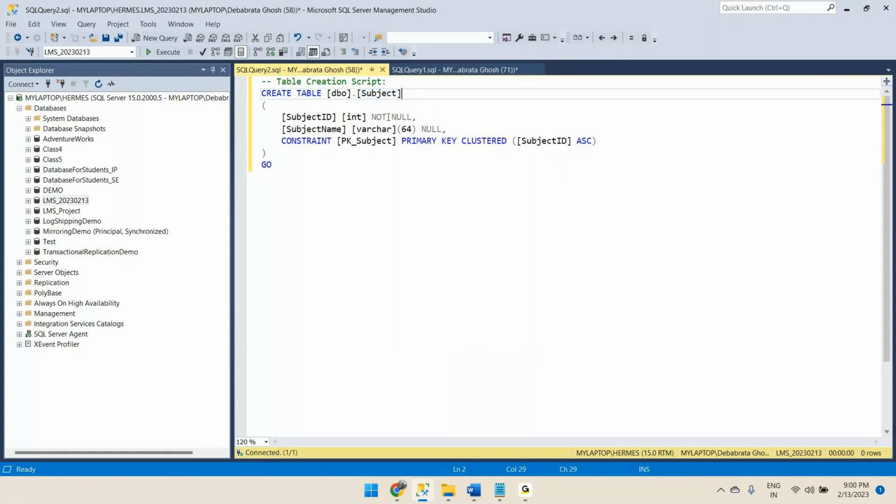Syntax is create table subject, subject ID integer not null, subject name varchar null. So we can put subject name as not null as well. So subject name we also need, right? Subject name cannot be null. So subject name not null. So we are adding the constraint primary key on subject ID. So this is for creating the subject table. Let's create it.